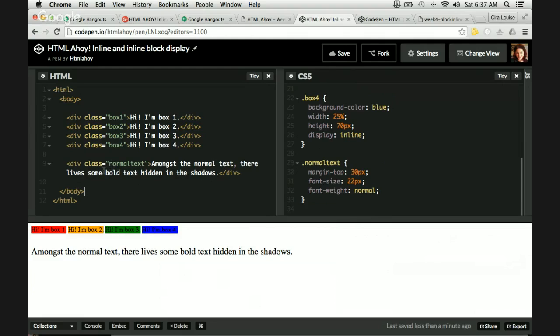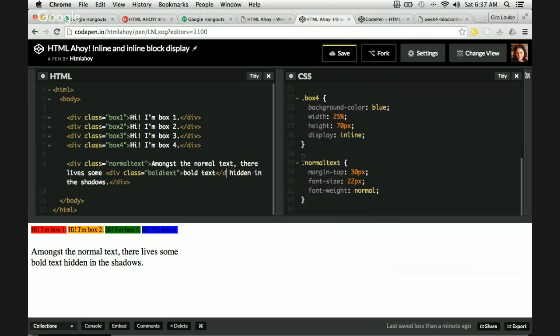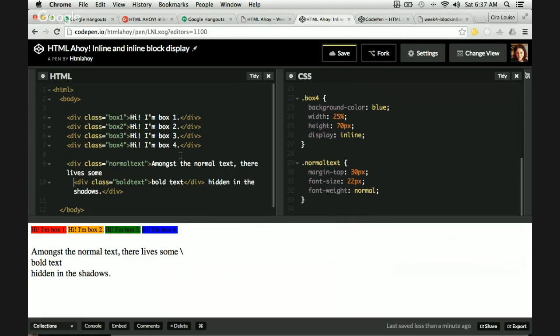And then I said that some bold text lives among, even though it's hidden in the shadows. It's not really hidden in the shadows, that's not true. So I'm going to put another div inside of here, bold text. What I did here was I embedded a div inside this div. Remember, Russian dolls. So while you're coding, if it helps you to put things on a new line, these new lines do not correspond to line breaks in HTML. They're just useful to help you sort through it.